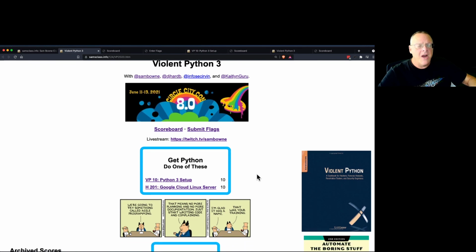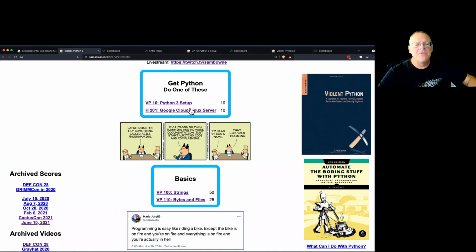And so, by the way, if you want to, you can set up a Cloud Linux server to run your Python on, which is something you might do if you're trying to do this from an iPad or something, but most people probably will be able to get it running locally. All right, so I'm going to stop this recording.